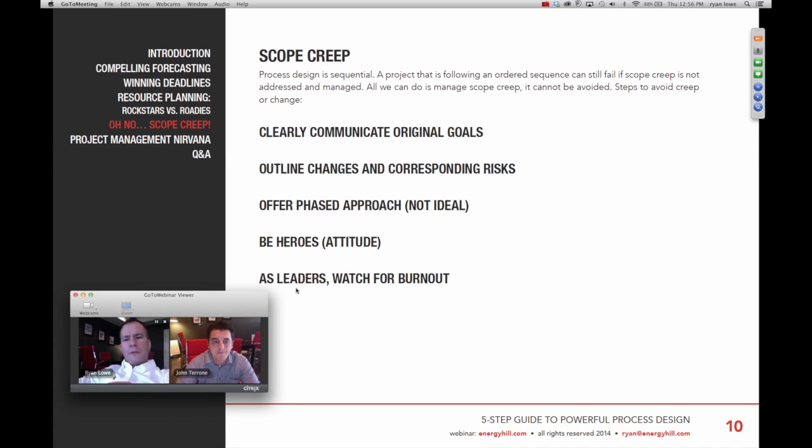Scope creep. What I mean by scope creep is process design is sequential. A project that is following an ordered sequence can still fail if scope creep is not addressed and managed. All we can do is manage scope creep. It cannot be avoided. Steps to avoid scope creep or change: clearly communicate the original goals to the stakeholder or decision maker, or the leader or the client, to tell them, here's what we originally planned for, and now we've changed.